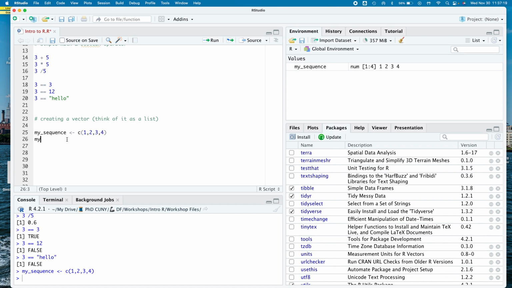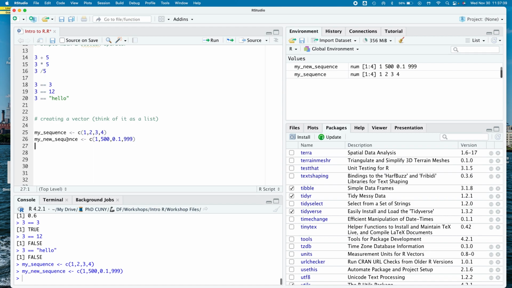That's great. Of course, it doesn't have to. Let's type out a new one here. You can type out as many as you like. But here, my new sequence, we can go again with, for example, 1, 500, 0.1, and 999. And we'll go again here. Another one. You can see again, it's a string of numbers. It has 4 integers. It has 4 values inside it. And we get the list here on the right.